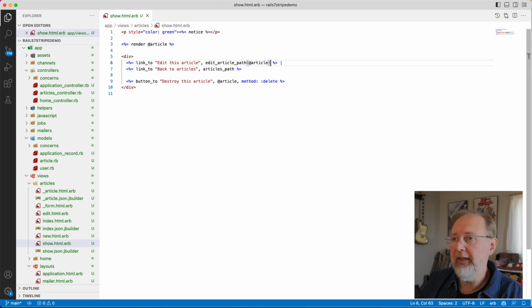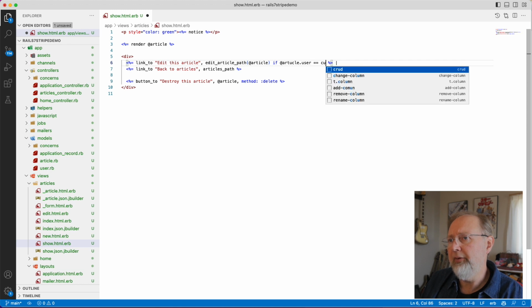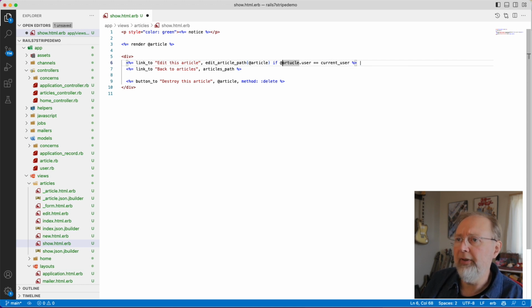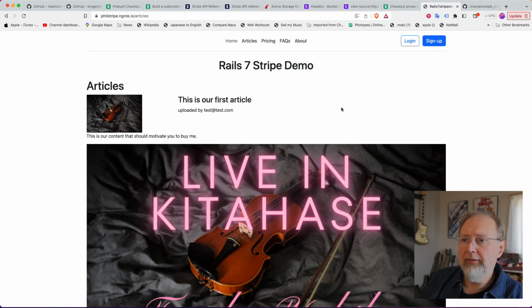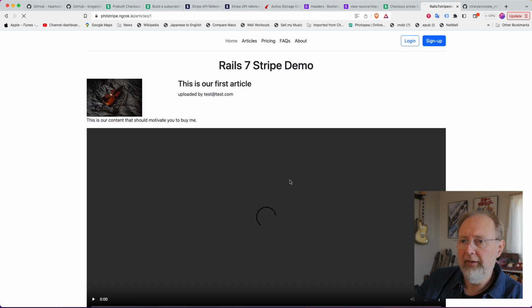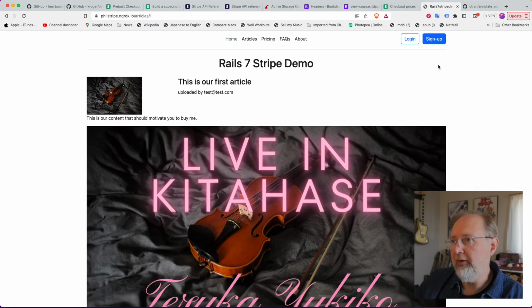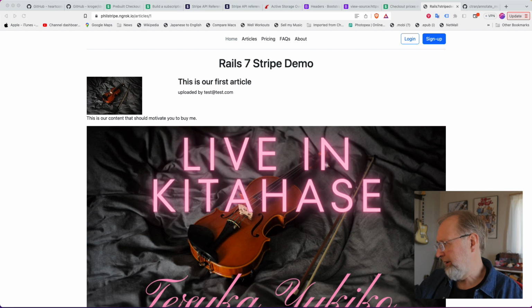So let's let people edit it if the article dot user equals current user. And I know I spelled that wrong. Then show this article. It'll have edit this article because I'm a user, but if I log out, oh, yikes, why didn't you tell me? I forgot to do that.